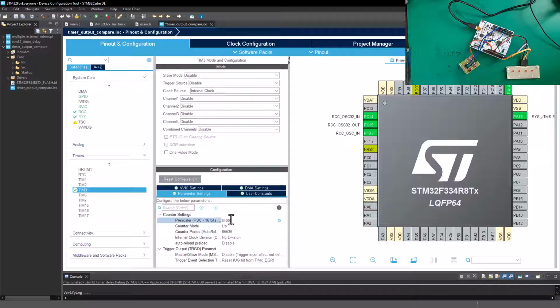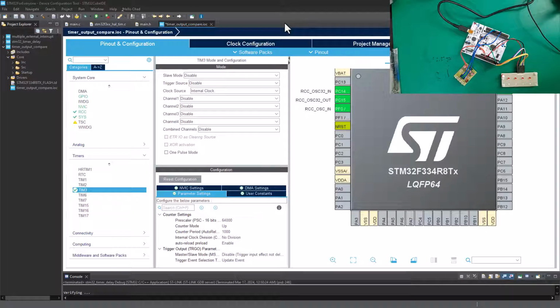64,000 and our counter period we're going to set up to 1000. Great. And we're also going to enable the auto reload preload. Then on the trigger event here, we're also going to use the update event. Now the next thing here is to set up your channel. You need to enable your channel for the output compare. So that is the functionality that we're going to be taking advantage of.